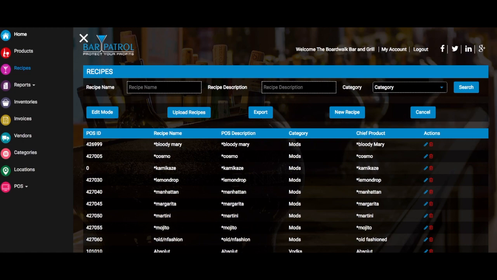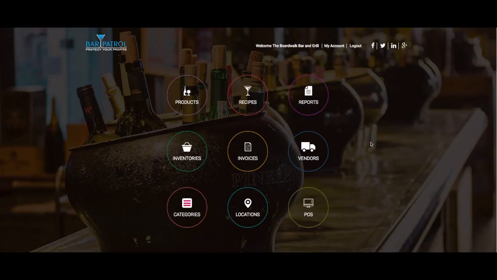Let's talk about the POS system right now. So 95% of POS systems integrate with Bar Patrol the way we do it. All we need it to do is export your sales data to an Excel spreadsheet, and then we're able to upload that sales data instantaneously into Bar Patrol, and then we can run a variance report. If you don't know how to do it, just ask your rep, and they should be able to tell you how to do it easily.